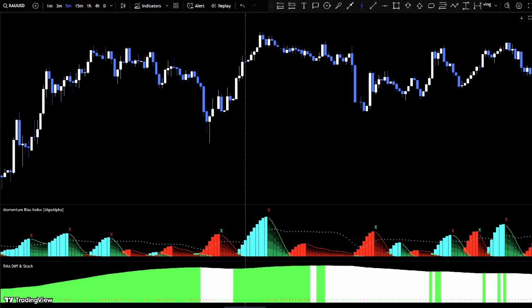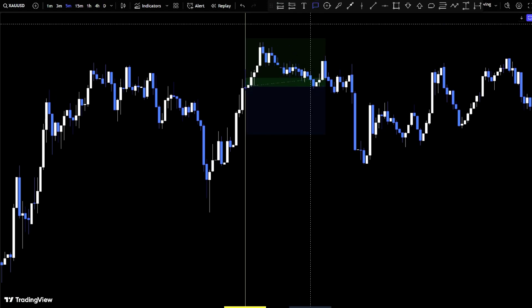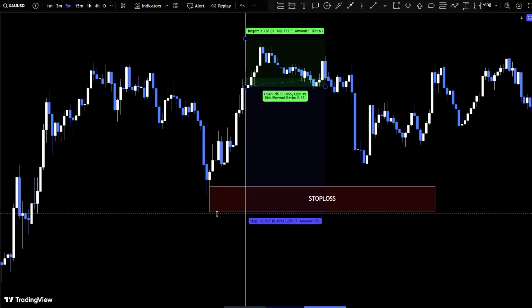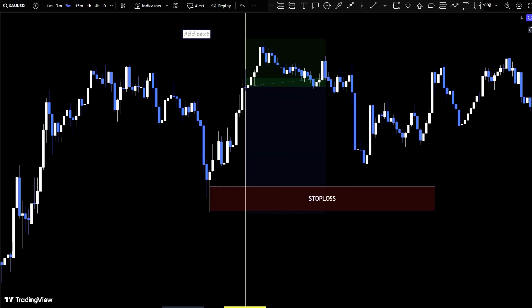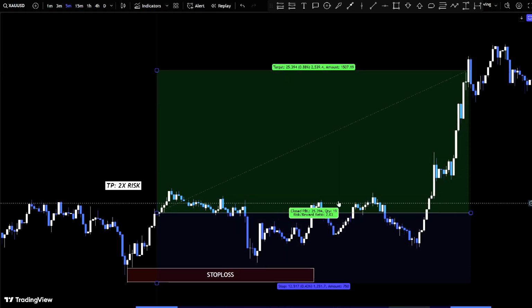For keeping your money safe, risk management is key, and it's simpler than you might think. Set your stop loss just below the most recent swing low. That's the lowest point the price hit before bouncing back up. It gives your trade some breathing room without risking too much. For profit target, aim for double your risk. So if your stop loss is 10 points below your entry, look for a take profit 20 points above it.